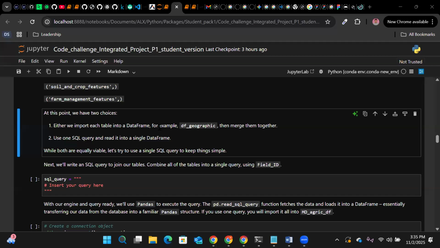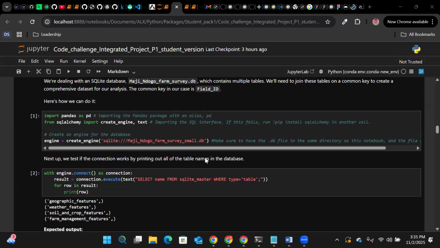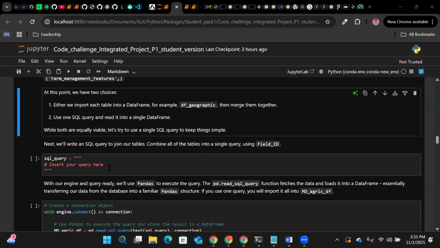If we remember from our SQL course, there was a way for us to actually join tables using the join statement. That's the way that we can join our tables. And if we notice, all our tables have the field ID that is common to them. So we can use that to join our tables into one singular table, and then we'll import it to our data frame. So we don't have to do importing one by one, then merge. So we have to write that query, yeah?